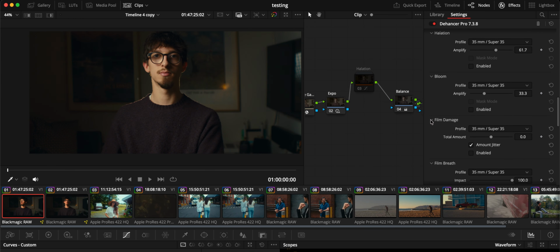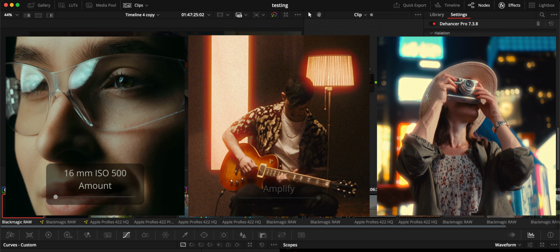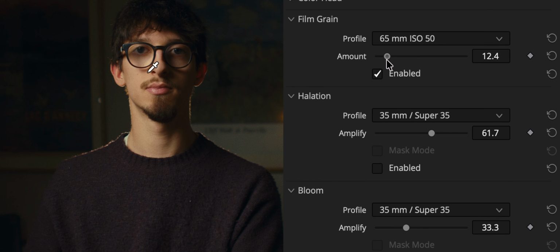Everything else I never touch. These effects are the film grain, the halation, and the bloom. Alright, we're going to start with the film grain. I like to use 65mm ISO 50 film grain, and then reduce the amount to 3. This gives a very subtle grain that I think looks the best.